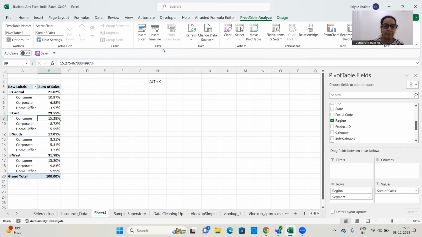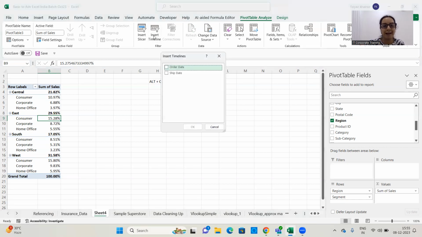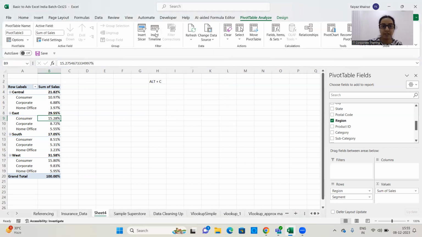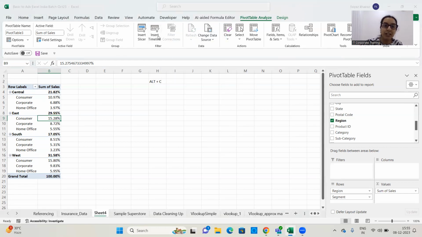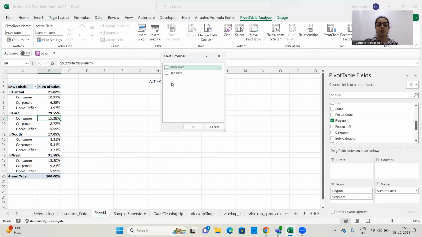So under insert timeline, when you click on it to apply a slicer or a visual filter, you will only get date fields or date columns available for the purpose of selection. But when you click on insert slicer, you will get all fields available for the purpose of selection. But when you click on insert timeline, you will only see date fields.